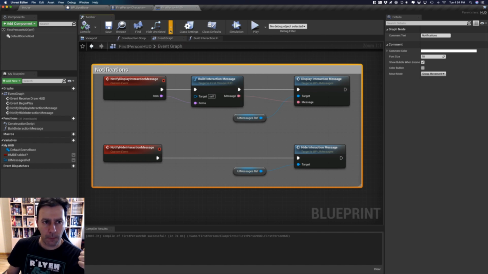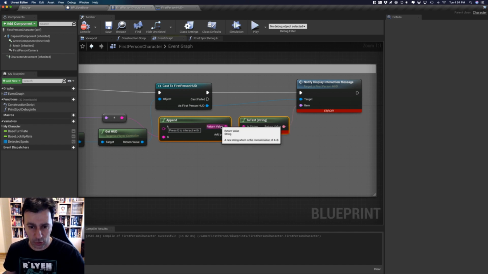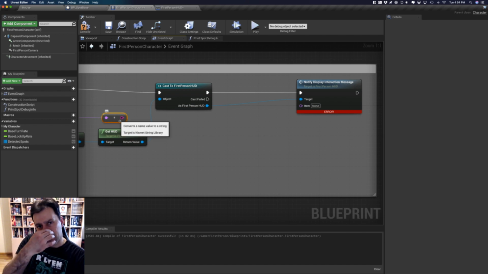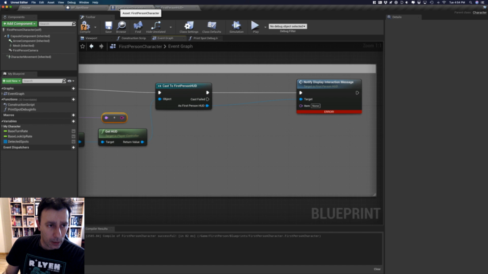So back to the character. Of course, I have errors now, and this is expected. I don't need this now because I gave more responsibility to the HUD. So the HUD only receives the name of the item. The HUD class will create the corresponding message for me and pass it to the user widget. You could do some of that in the widget, but my preference is to keep the widget as dummy as possible, with as little logic as possible in the widget class itself. That's why we have the HUD.